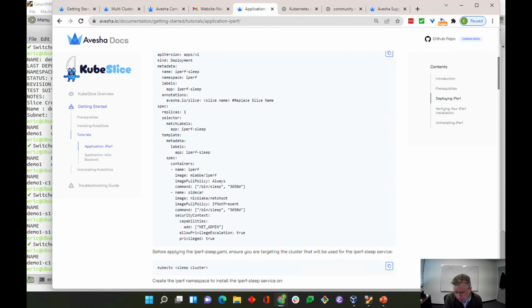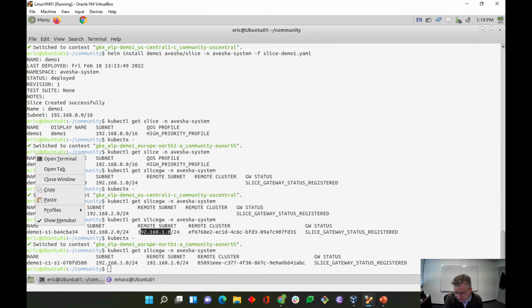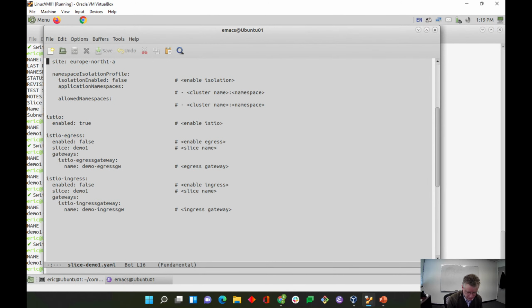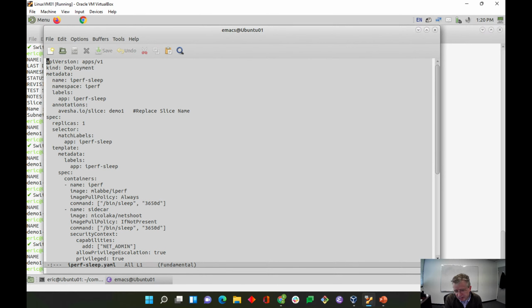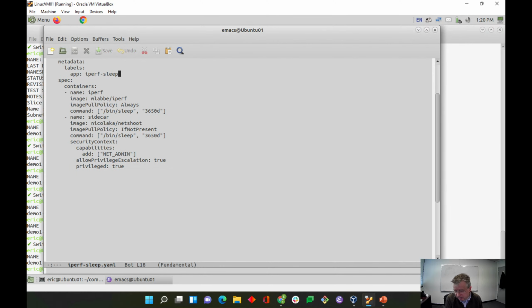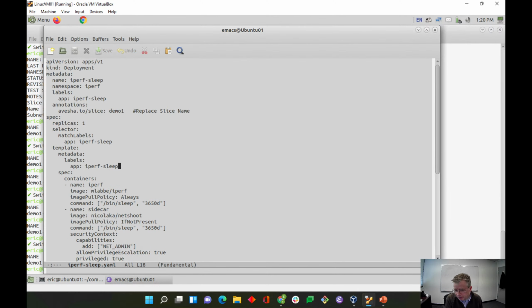And so if we go back and look again at what that YAML looks like, oops, let's start with iPerf client. The key thing here is just adding in the annotation, saying I want to put this application on a slice. Other than that, we didn't have to change anything about this YAML file.